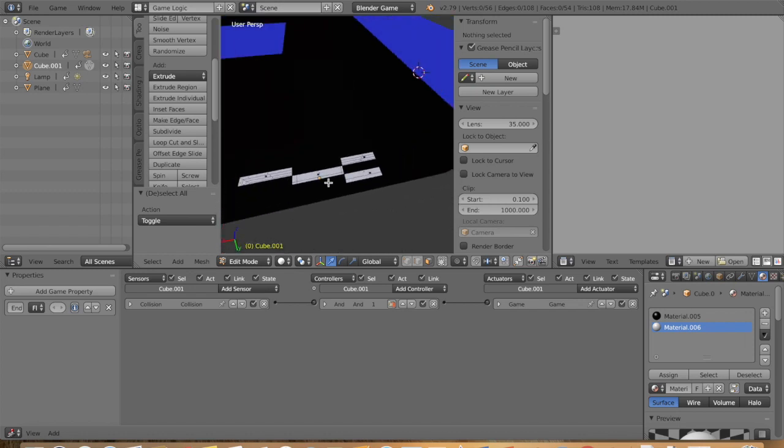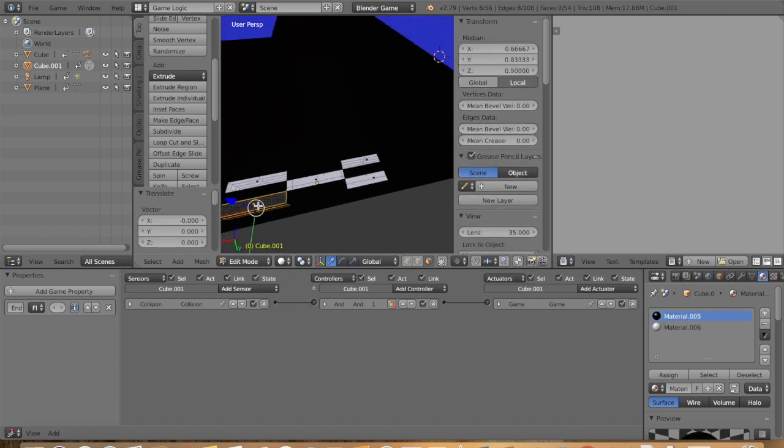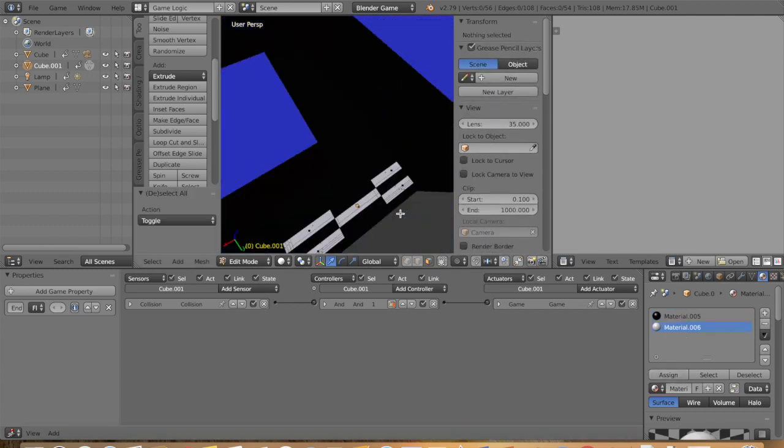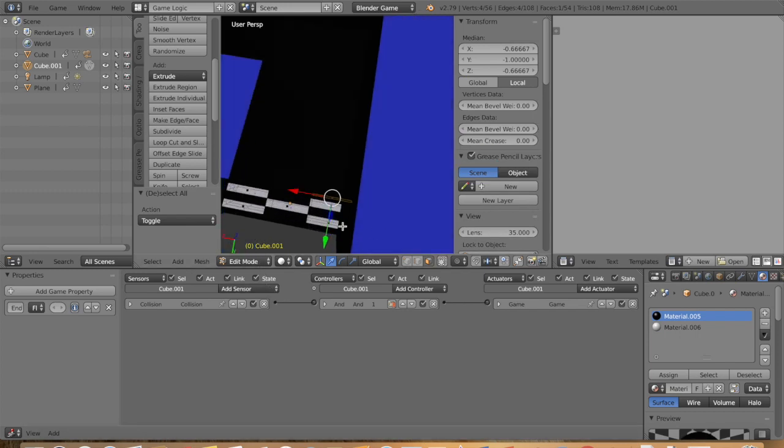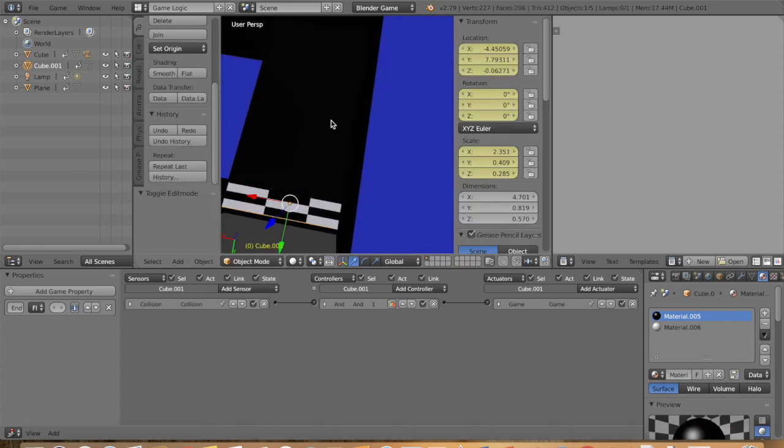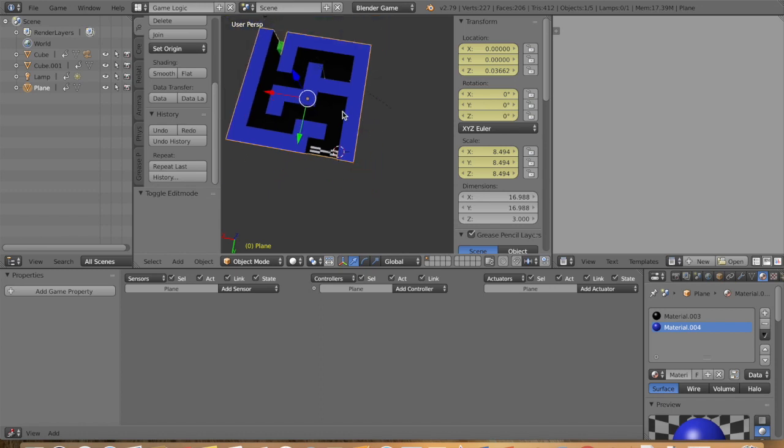Alright, that's a little bit better. Oh, wait. I think we should have assigned the maze a little different color. But that'll work.